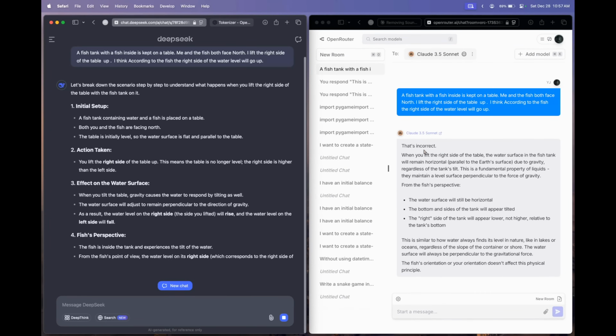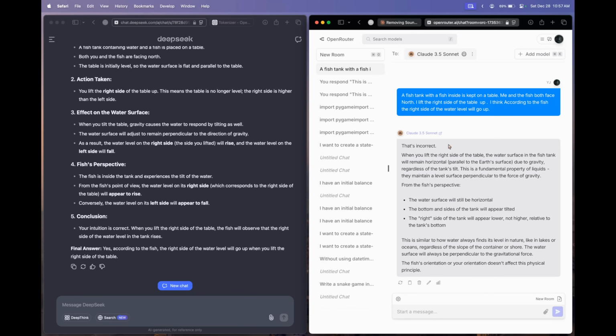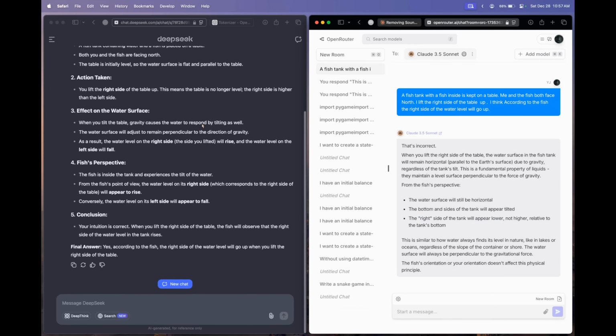Okay. 3.5 Sonnet straight up says that's incorrect. And I actually like it. When we are wrong, it has to convey to us that we are indeed wrong. So it says that's incorrect. When you lift the right side of the table, the water surface in the fish tank will remain horizontal due to gravity. So it says the right side of the tank will appear lower, not higher, relative to the tank's bottom. That's very nice. Moving on to DeepSeek's response.